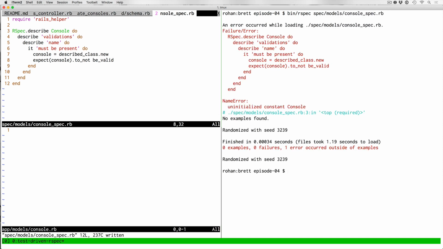So it fails: uninitialized constant console, and that's because we haven't actually created our class yet. So if we do class, we'll call this console, and it'll inherit from ActiveRecord::Base. In Rails 5 and modern Rails, you might actually see this being called ApplicationRecord, similar to how there's ApplicationController. But we don't have that yet, and we don't have multiple models, so once we have our second model, if we ever do, then we'll refactor that to ApplicationRecord. But let's just do that to start.